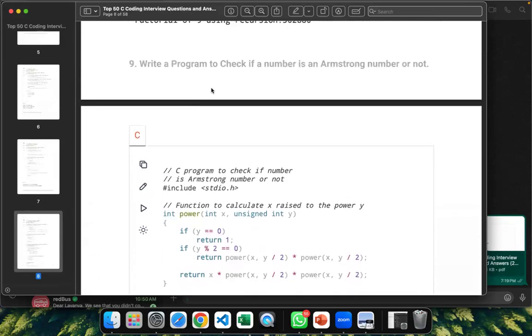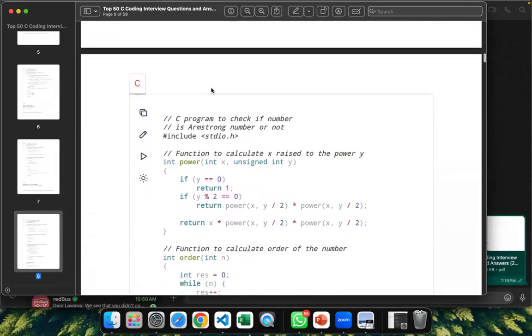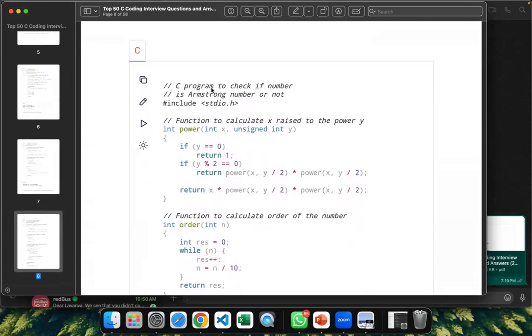Next one is write a program to check if the number is an Armstrong number or not. So if it's an Armstrong number, how to do it? Whether it's an Armstrong number or not. So here we used a function which is nothing but x raised to the power y. You pass x number and y number.